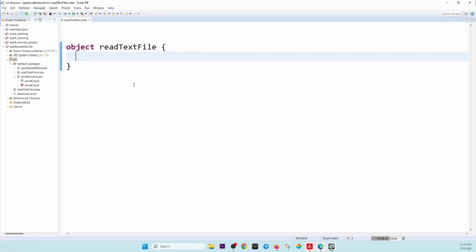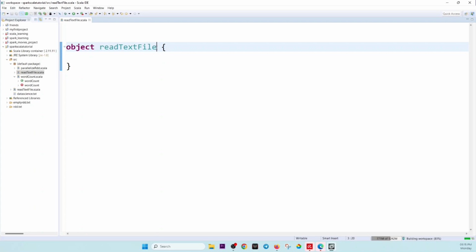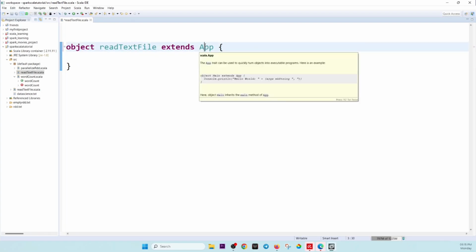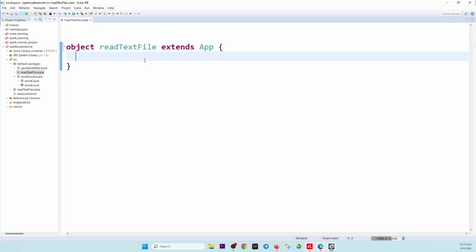As you can see, the object has been created, and I'll write here extends App so that I do not need to write a main method. In earlier classes also I have explained that App is a helper class in which the main method is taken care of, so I do not need to write a main method here. First of all, allow me to write boilerplate code to create a Spark session, and out of that Spark session I'll be using the Spark context to read the text file into a Spark RDD.